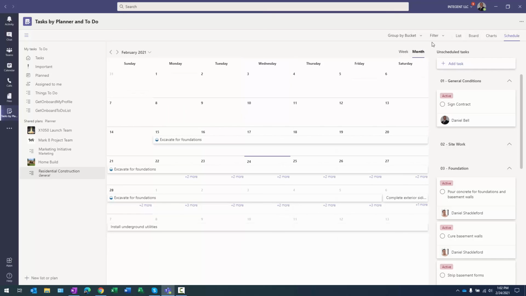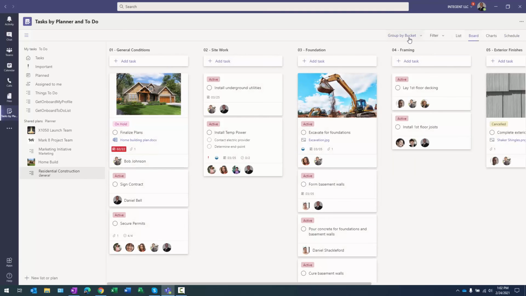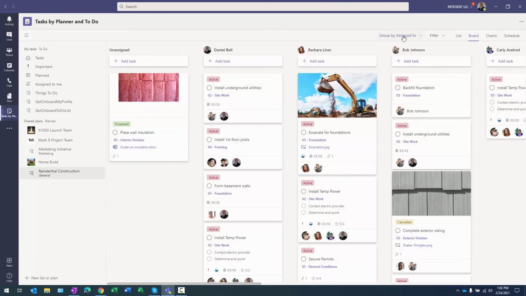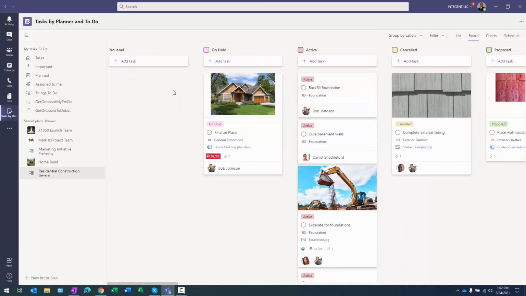Okay. If I go back to my board view, you'll notice that not only can I group by bucket, I can also group by assigned to. If that makes more sense, I want to see who's assigned to what tasks in the project. By due date, if I want to see when things are coming due. By the different labels. And I use labels in this case to specify whether tasks are on hold, they're active, able to be completed, canceled completely, or proposed. And again, I just used it as a mechanism to filter and group the project tasks, right?